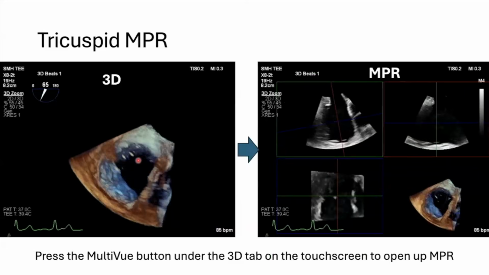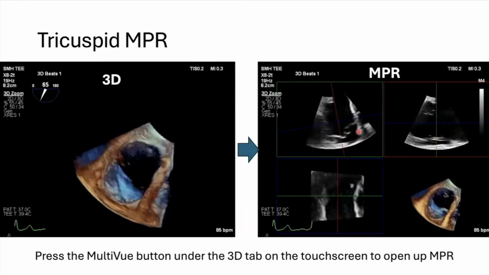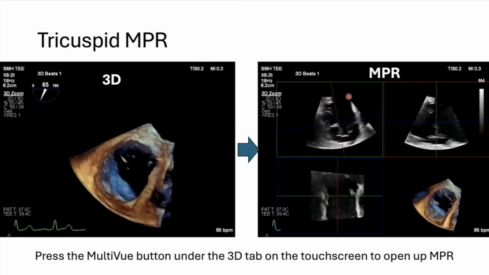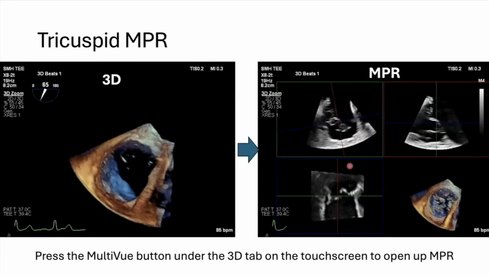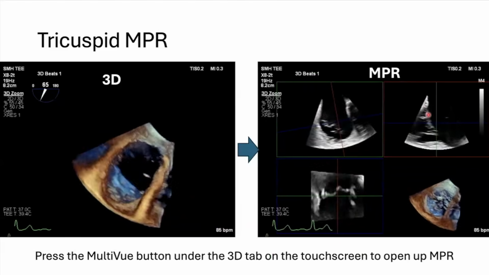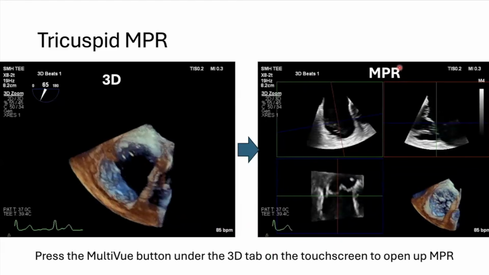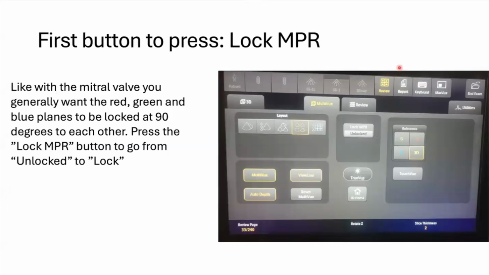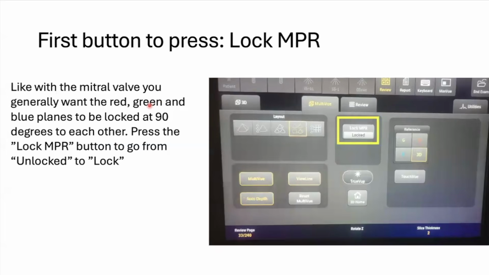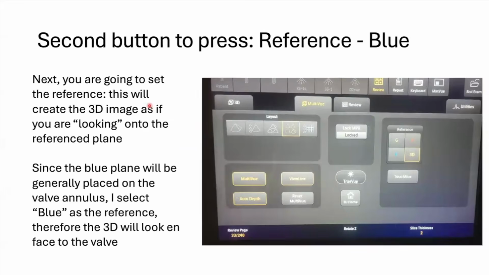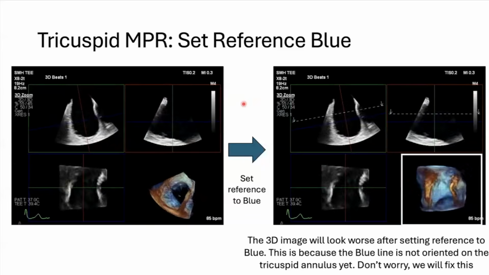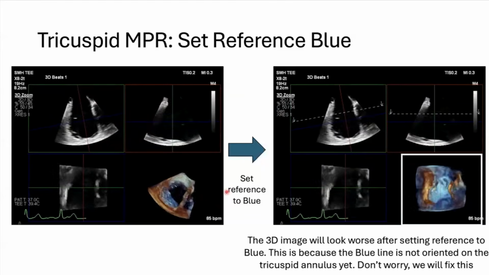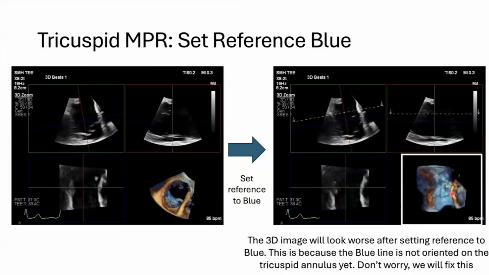So we have this beautiful 3D image. We're going to press MPR, and it's going to produce in the green box the plane, the image where we acquired it from, kind of this RA-RV inflow view, and then the orthogonal image is going to be in the red box. We're going to do the same steps where we lock our planes. We're then going to set the reference to blue as we did last time. And you'll notice that when we set reference to blue, we have this beautiful 3D image, and now it looks terrible.